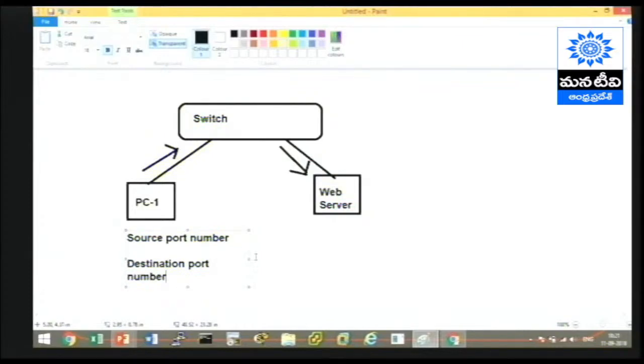So, the source port number can be any random number, and the destination port number will always be a reserved port number. For web services, the port number is 80. Web services use port number 80. So, this is reserved.